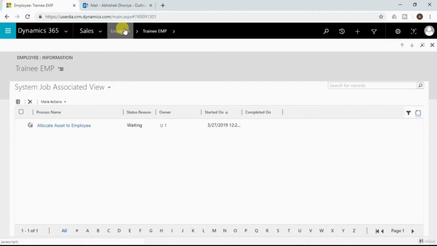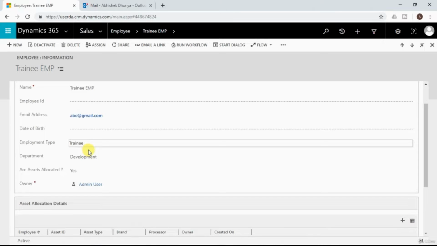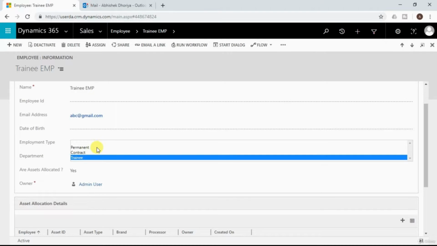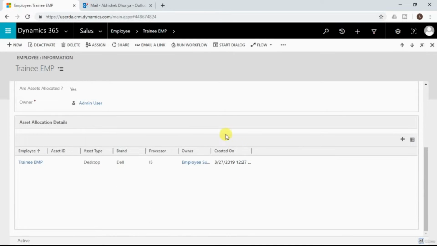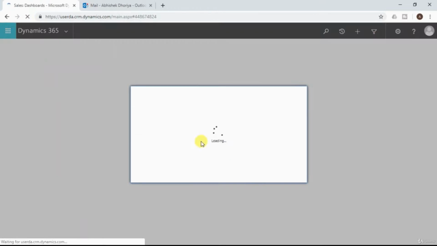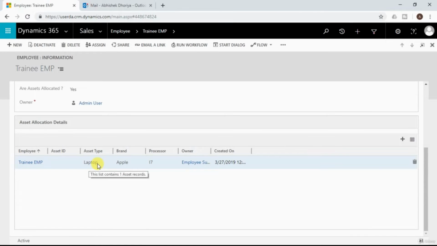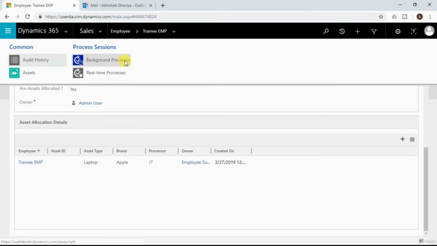So now what we will do, let us suppose after 1 month, 2 months, 3 months, or whatever time period it may be. So after finishing training, the employee gets confirmed and he becomes a permanent employee. So at that time you will just change the status to permanent, and the moment you save it, we'll try to see what happens there. I will refresh it. You can see that a new asset with laptop type has been created, and we will check the workflow status as well.